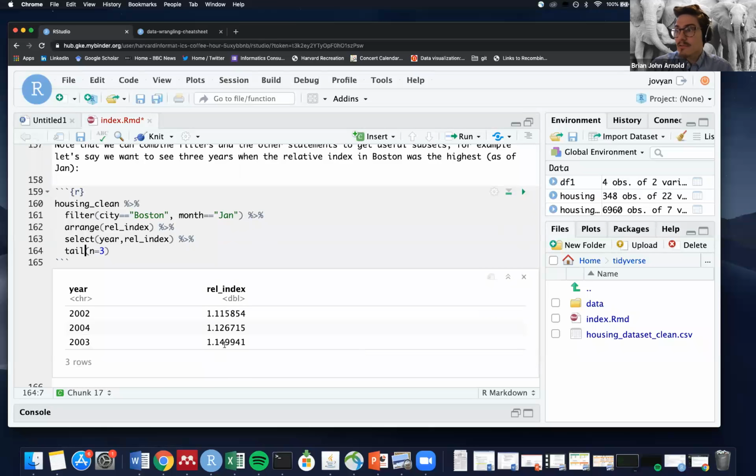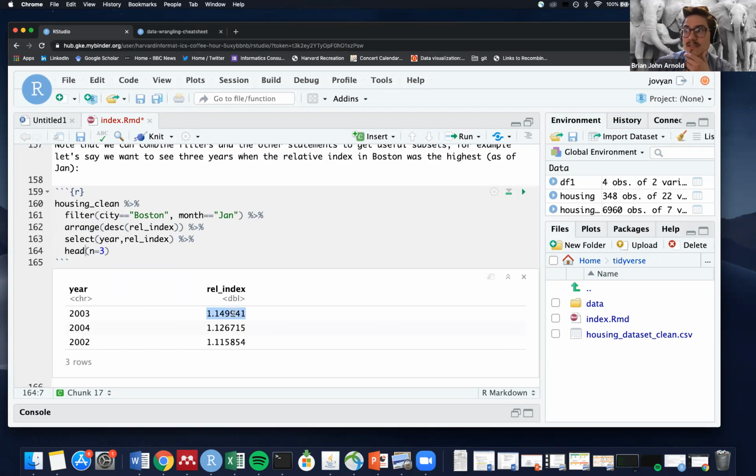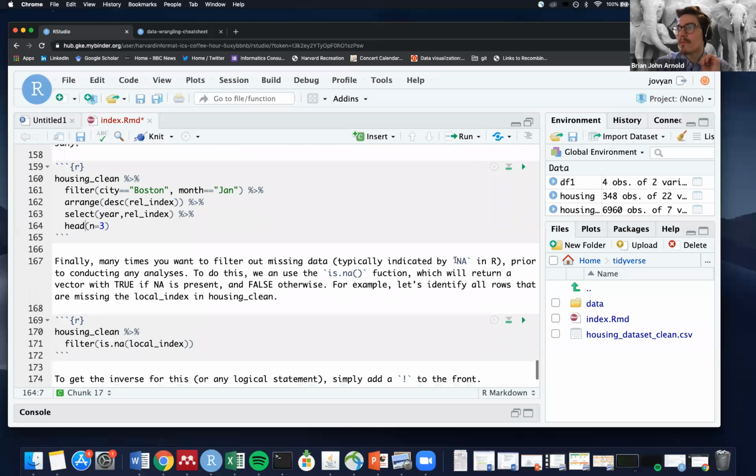So again, here's the answer, where here's the highest, the second highest, and the third highest, because we've used the arrange function such that it sorts it from low to high. But here, the highest one is on the bottom. So if we use descending instead, that's kind of nice, because then it is arranged such that the top relative index is also on top. The highest is also on top. Okay.